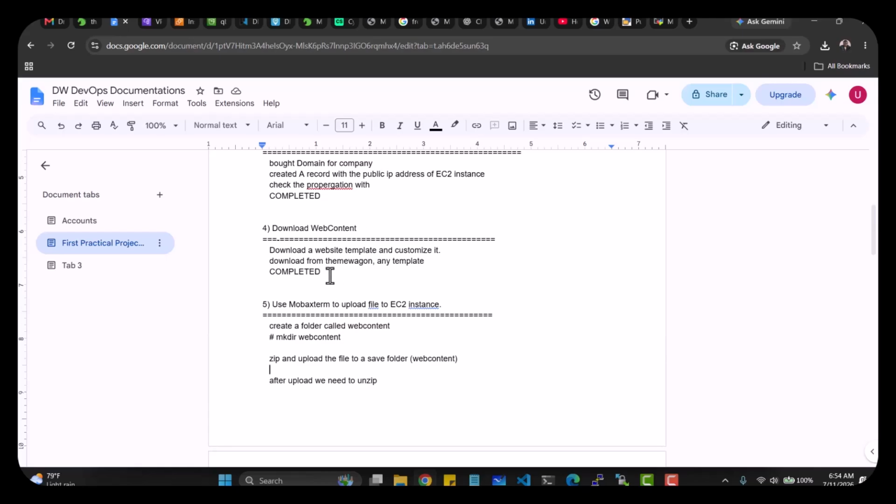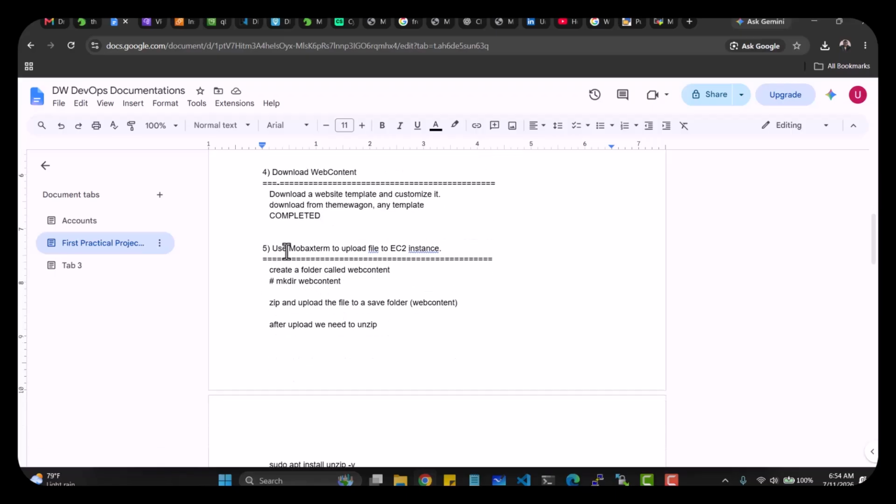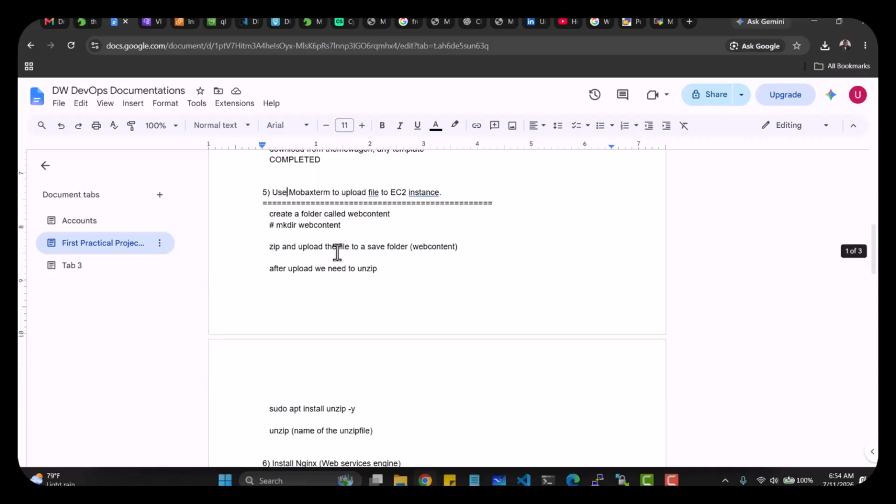So we've completed the web content download, customization, and all that, right? So we'll continue with step 5. With 5, here we want to use MobaXterm. In this case, I'm having issues with MobaXterm, so I've decided to use PuTTY and WinSCP to do what I need to do.